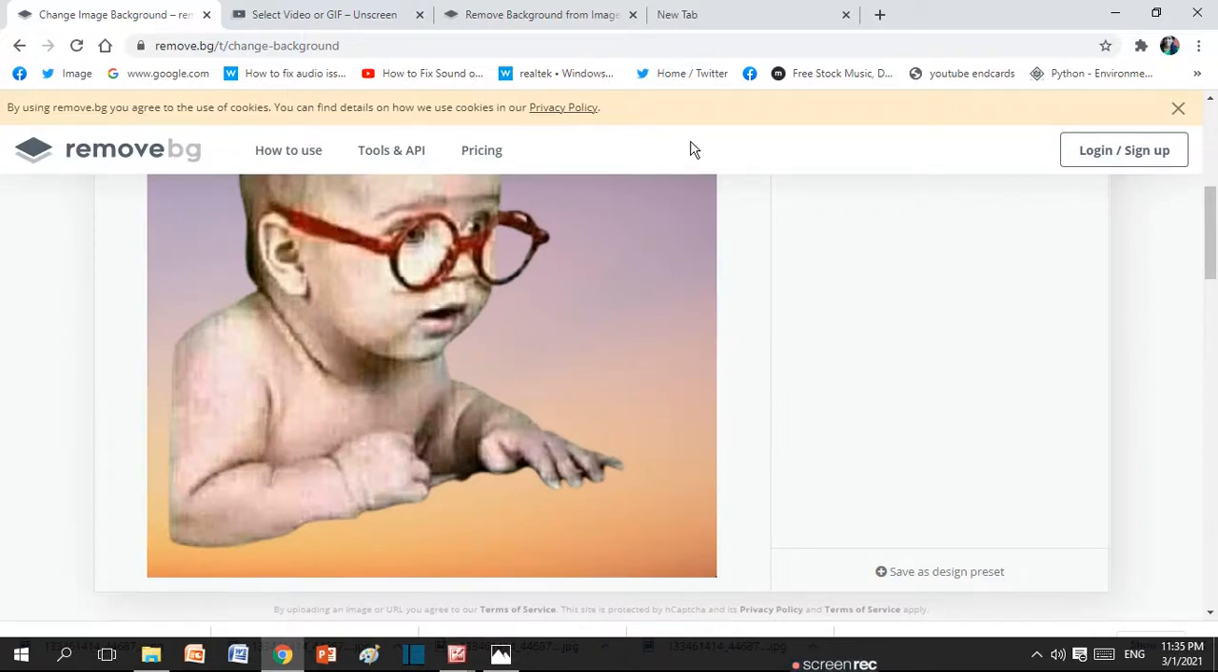Let's see. So this way you can change your image background, you can remove your image background, or even you can change the background of the video which is less than or equal to 5 seconds.